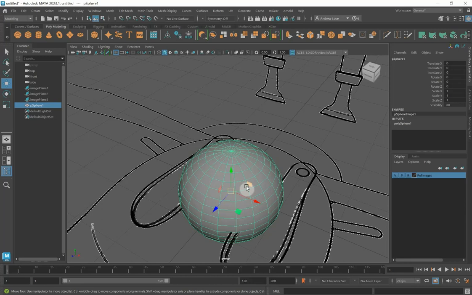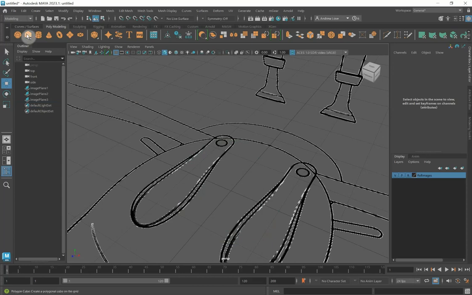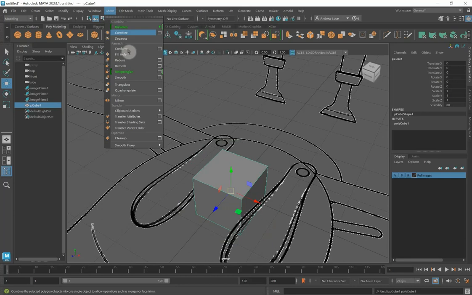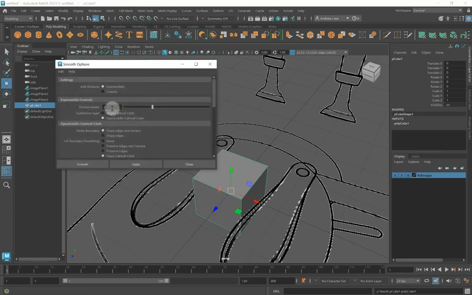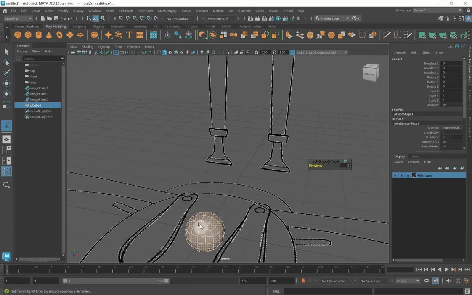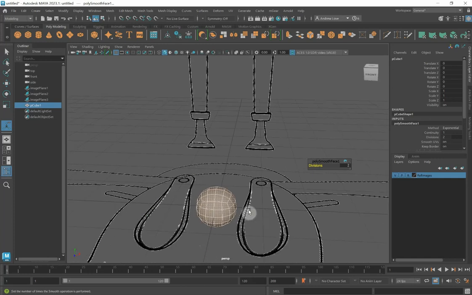And so to achieve something like a sphere, but with quads only, I'm going to start with a box, a cube, and I'm going to go mesh, smooth. I'm going to smooth it to two iterations and go apply. And now what I've got is something that's like a sphere. In fact, it is a sphere. It's just a sphere made out of a subdivided cube. So all the faces are quads, which is good because that's what I want.